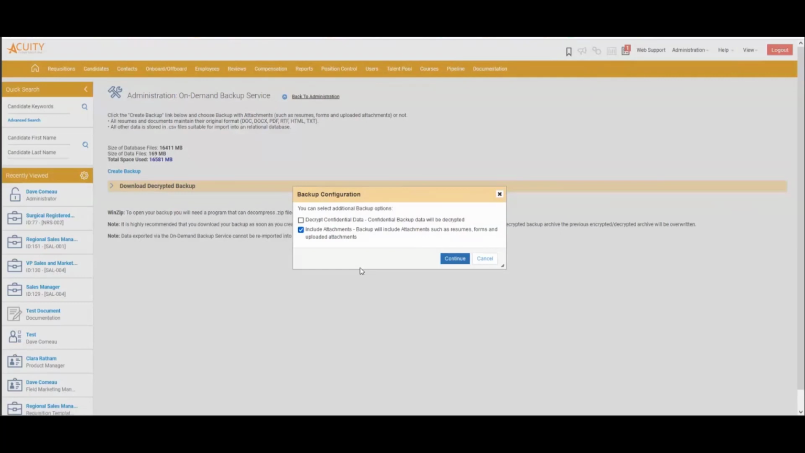Now we have two backup options. The first one is to decrypt confidential data. So if you have any fields that are encrypted, such as date of birth or social security number, you might want to decrypt that data as part of the backup so that the information flows through. If you do not check that box, the information will come up blank and you're not going to have access to what the candidate might have entered in one of those fields.